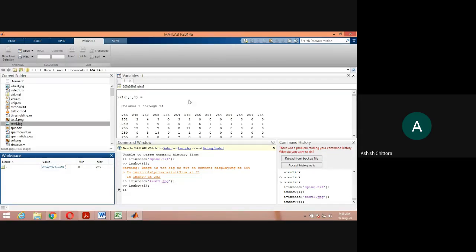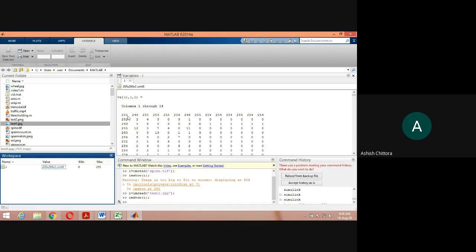In the workspace, if we double click on this image, we see 255 as the first intensity, then 248, 250. These are different intensity levels. This is showing the first plane: colon, comma, 1. The 1 means it is the red plane. So red intensities are represented by these integer numbers, which are 8-bit numbers. 8-bit means the values will be from 0 to 255 only.